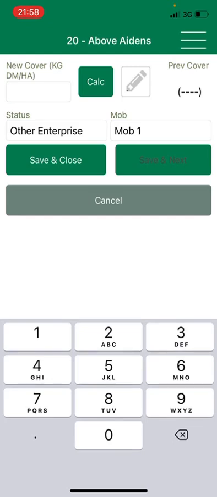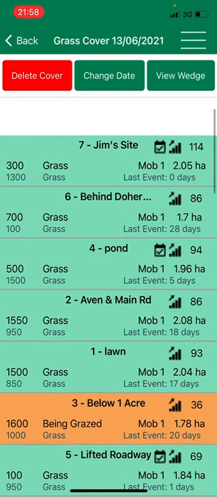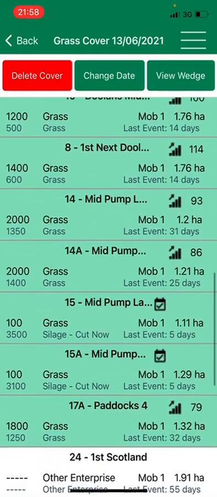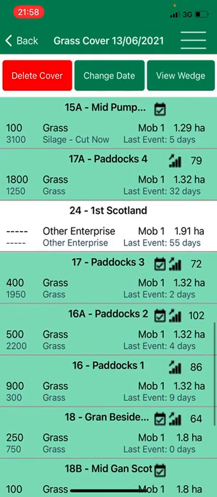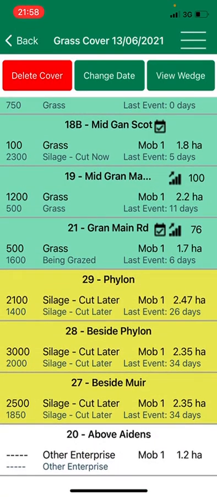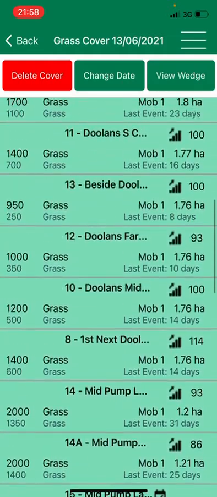Save and next brings me to the very last paddock, and it's a calf paddock, so it's already down as other enterprise. Save and close. So there we go, we have all our paddocks in there now. The orange one is coloured in because that's the one being grazed at the moment. A white one there because it's other enterprise. And then we have 3 yellow ones for long-term silage, and other enterprise at the bottom there is appearing white as well.